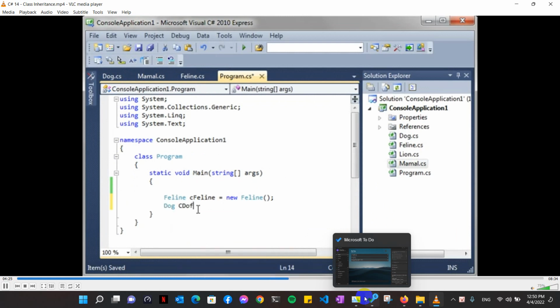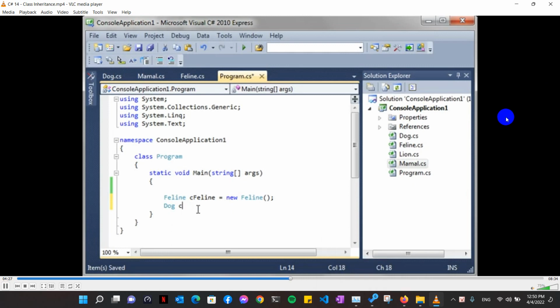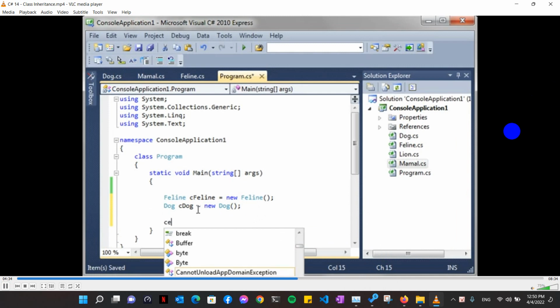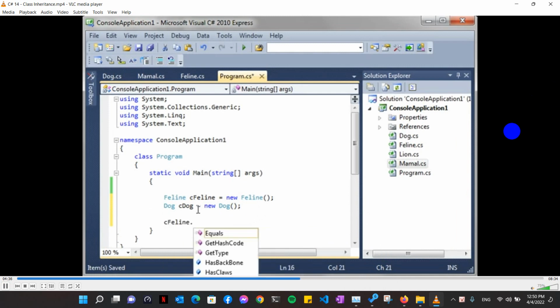See dog. Oops, let's make that lowercase. So now you have C feline, which has backbone, has claws, has hair.